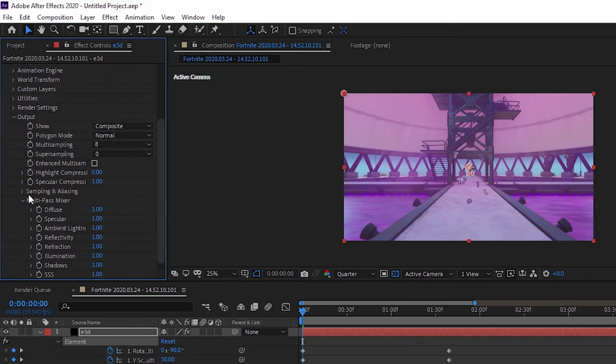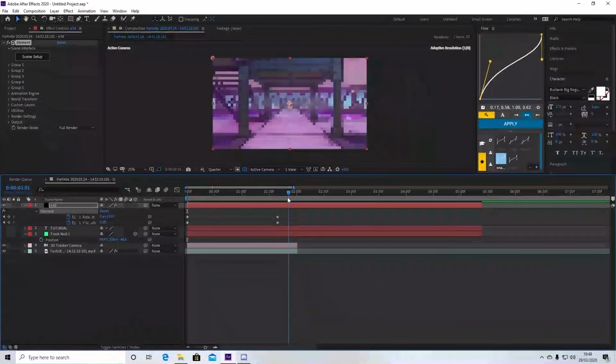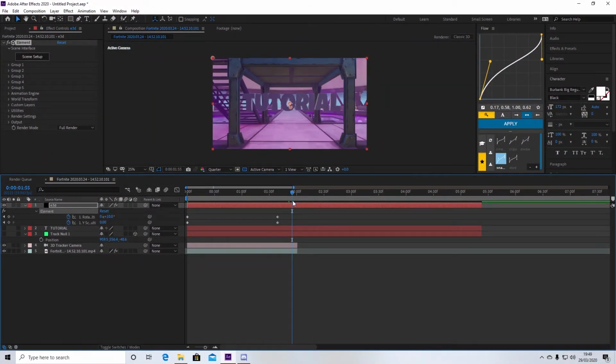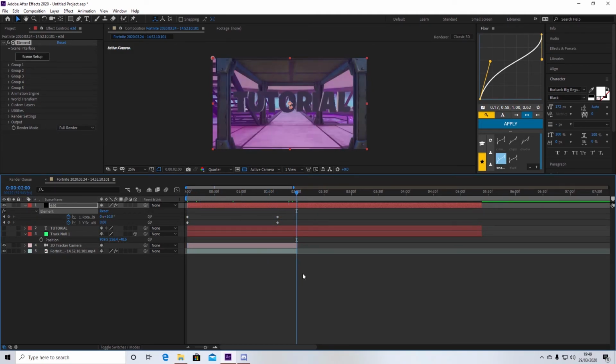And then when you go to output, go to sampling and aliasing and put the smoothing to like 6. Okay, now if you look at the text when it gets up closer, it looks like it's more meant to be in the scene, like so. Okay, it's a 3D motion track text for your montages in Fortnite.